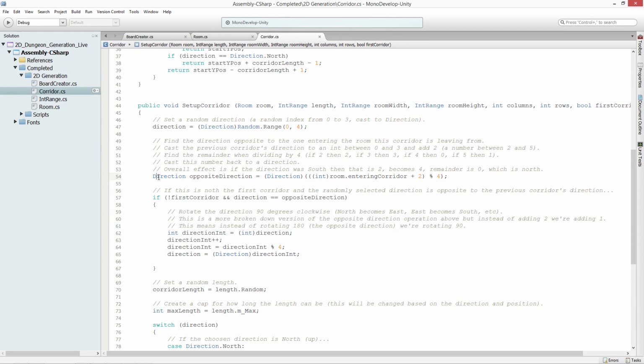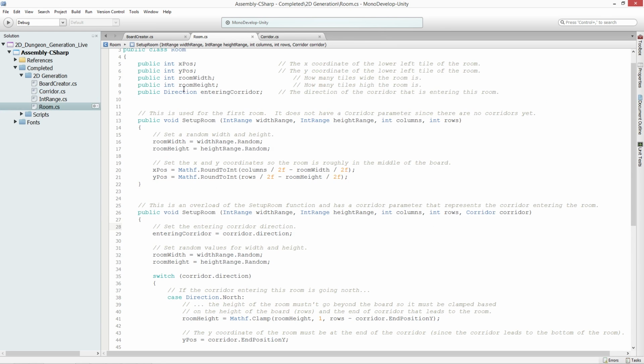So what we're doing is calculating the opposite direction of the direction that we came from. We're going to have a new variable of the type direction called opposite direction, and that's going to be equal to the room's entering corridor direction. Remember, we took a room as we called the function, and room has this public direction variable, entering corridor, which stores the direction of the corridor that came into this room.